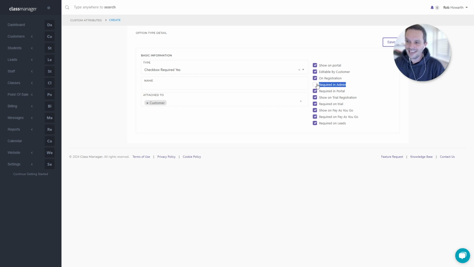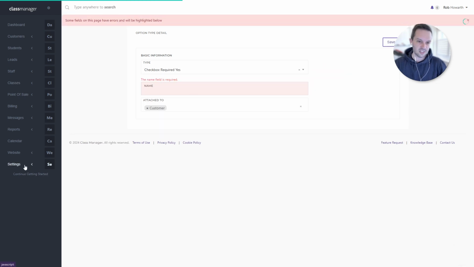So required in admin, I would always recommend having that one turned off unless you need the reminder to always do that. But having these boxes ticked means that any new people that come into the system will automatically have that information captured. And then where does it go? We can see some of it will be shown on registers. Where is it? Oh, sorry, that's when we do a student attribute. It's not going to show for the customer. When it's a student attribute, it will show on the registers.